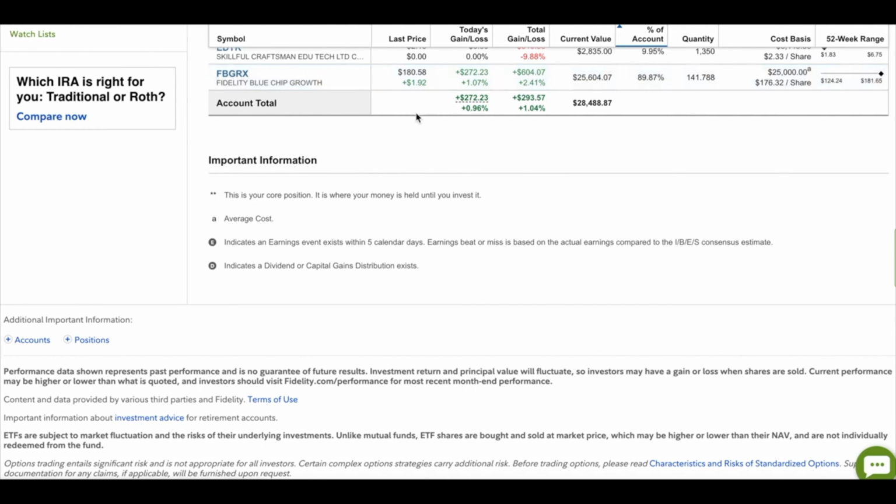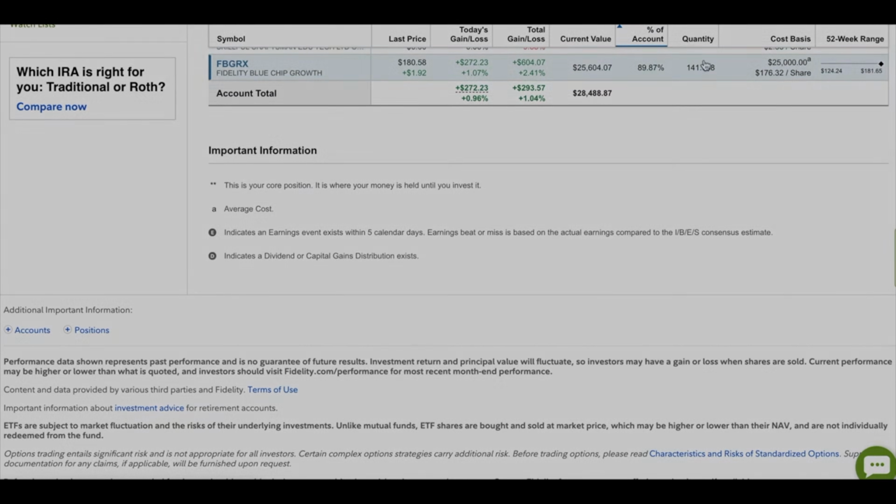Now remember, mutual funds do not update through the day. They actually update the net asset value at the end of the trading session. So this was the last updated price for this particular mutual fund. This goes over the particular day's growth or loss, and it goes over the total right here. This is the dollar amount and this is the percentage, and it gives the overall mutual fund portfolio value, the percentage of the account, the quantity, etc.